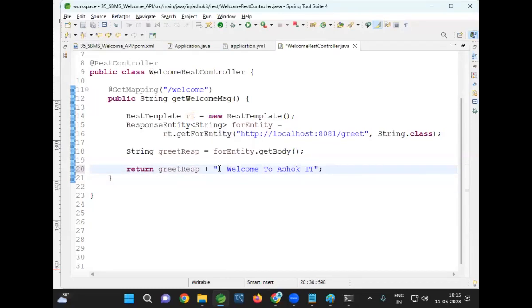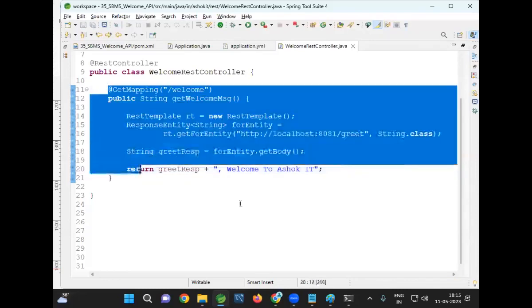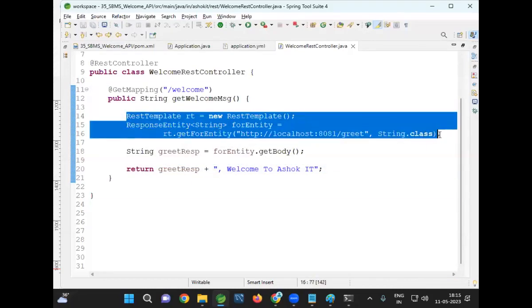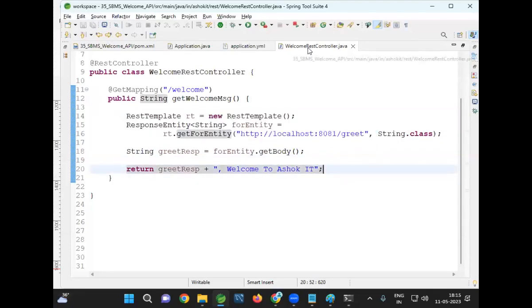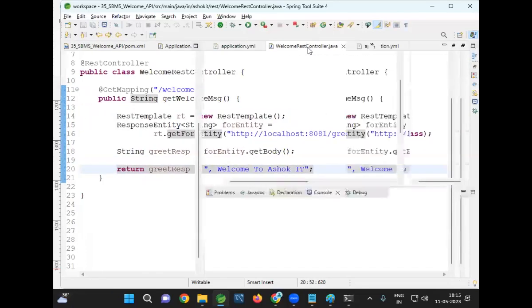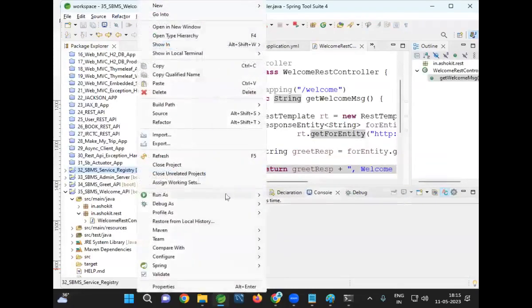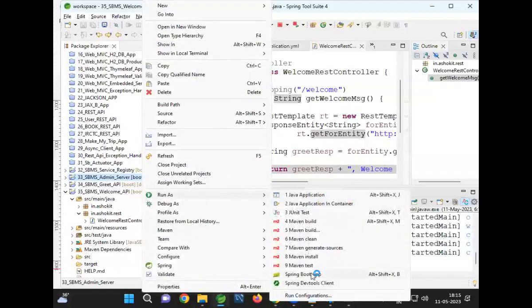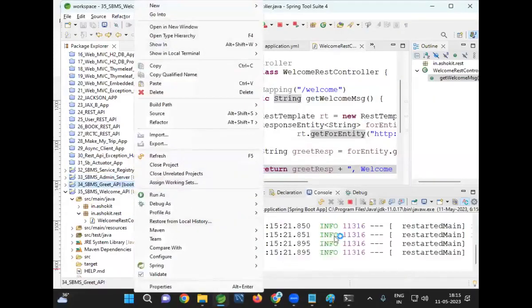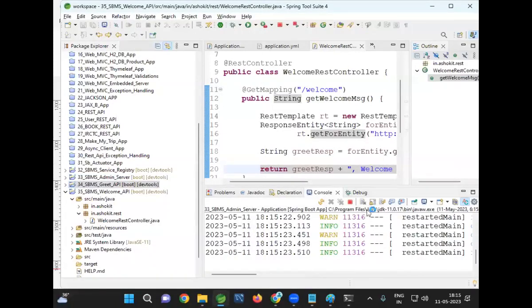So can I say here, one API is accessing another API? Can we test that? Come on. Run as boot app service registry, run as boot app admin server, greet API I want to run. Let them get up and running now.